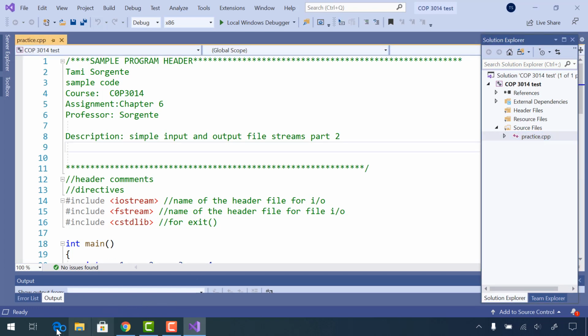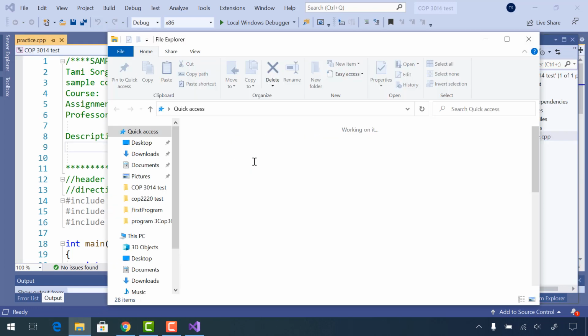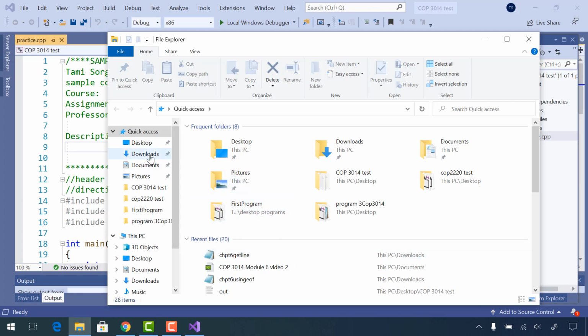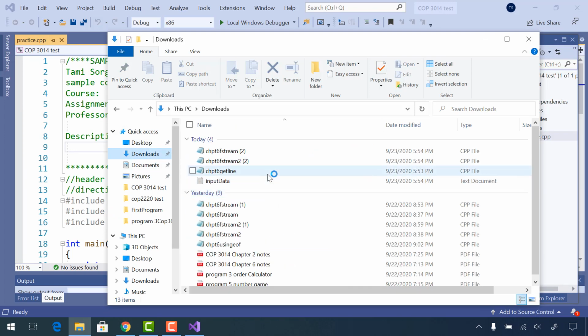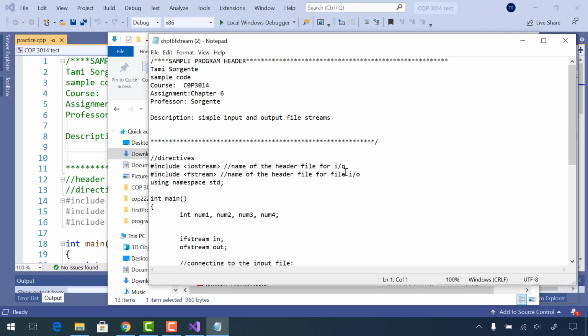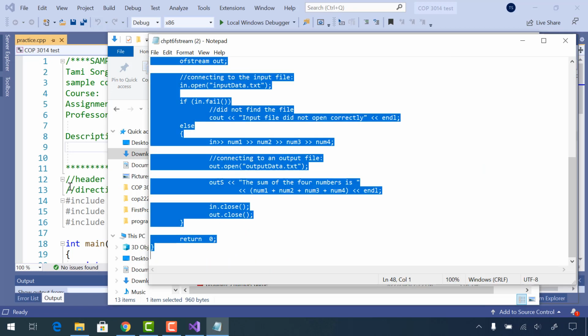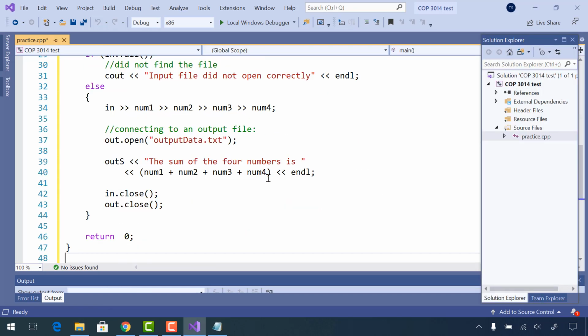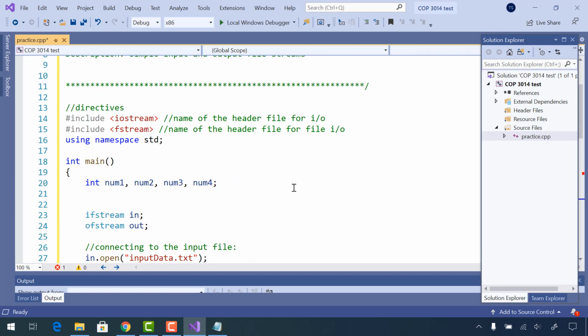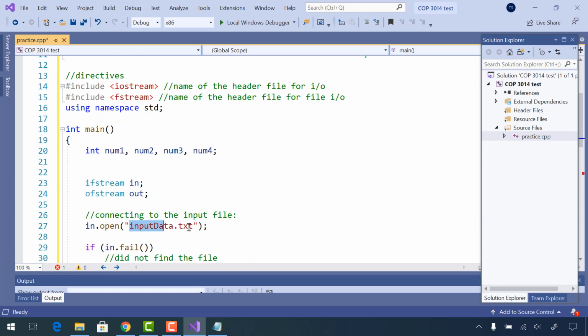All right, so now I'm going to take this code that I just downloaded and copy and paste it in here. And then we can take a look at it. So this code is going to connect to an input file called inputdata.txt. I have to include fstream.